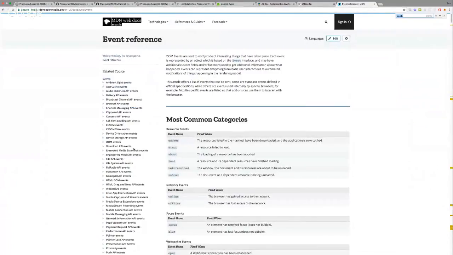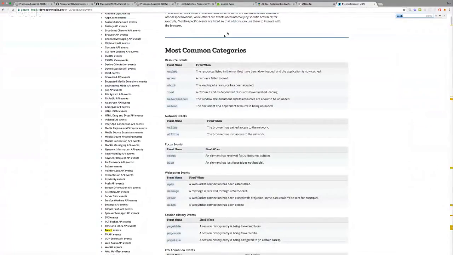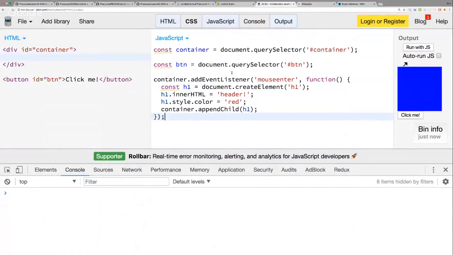And again, just looking at MDN is a great place to look. This is like your dictionary, your place to go and check all this stuff. Okay, all right, these are the main pieces that you'll need for tonight.